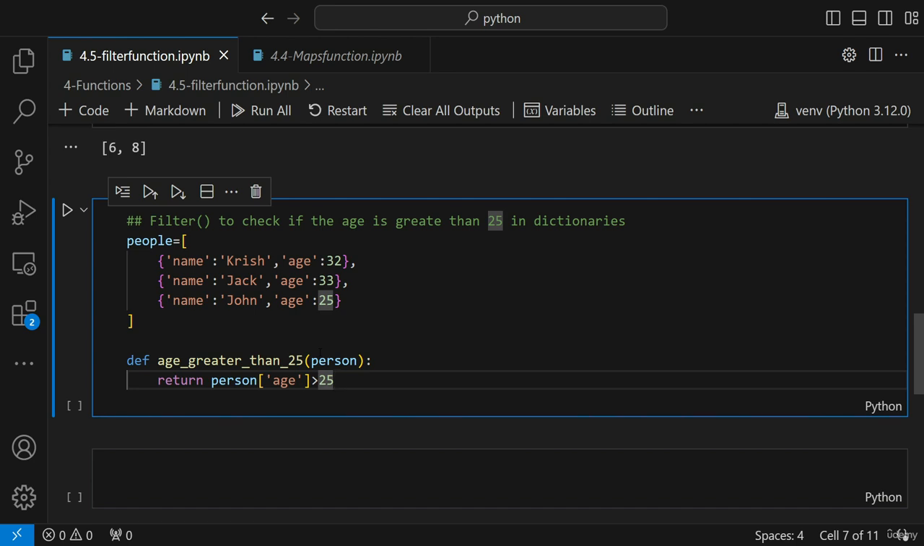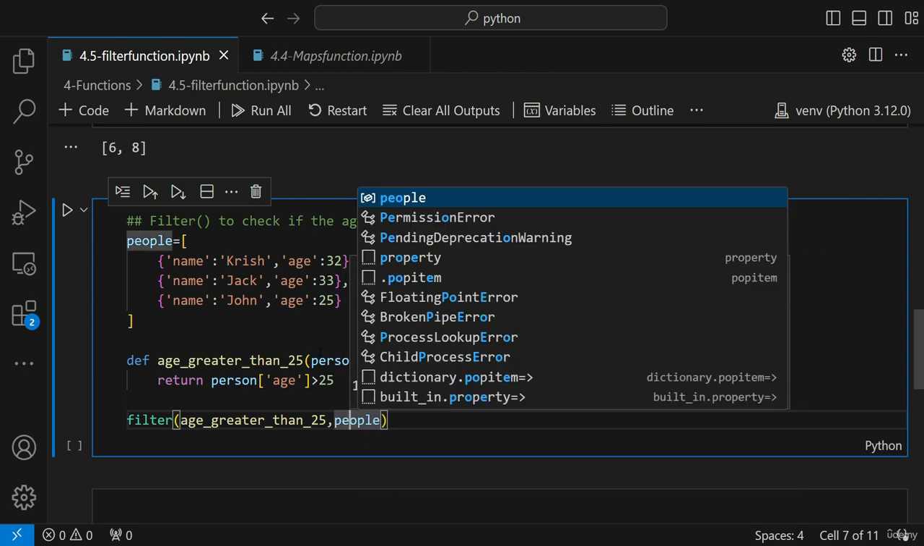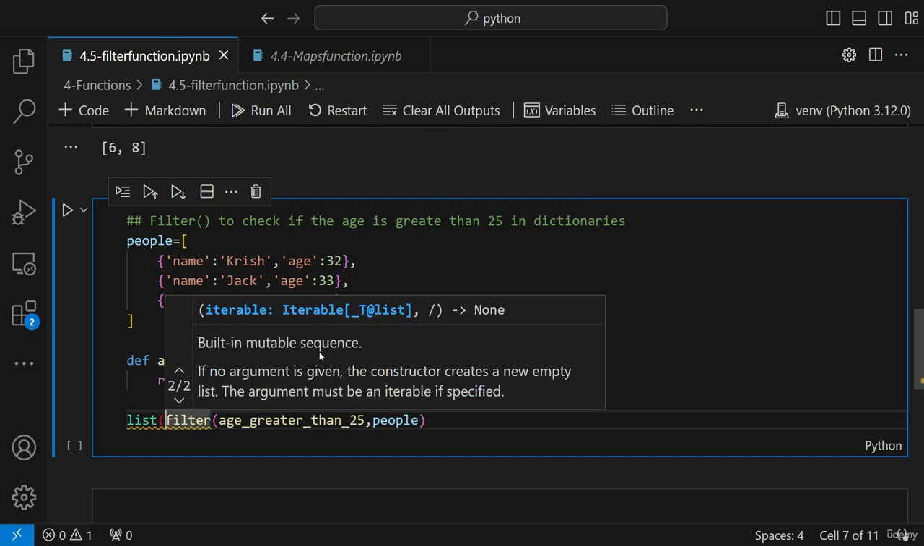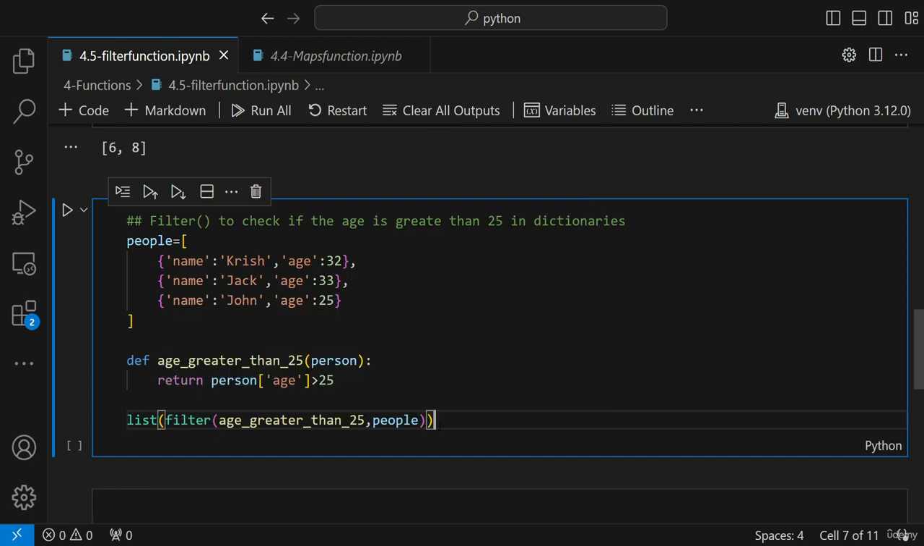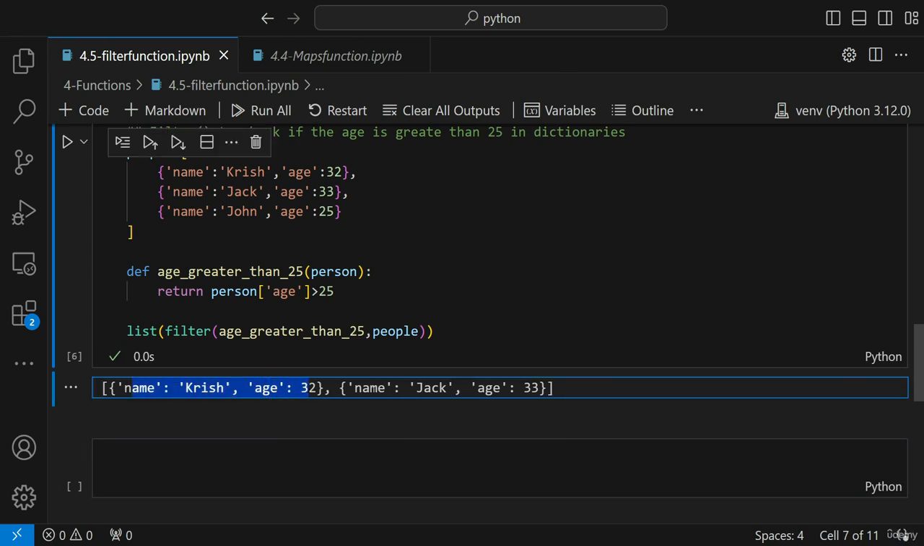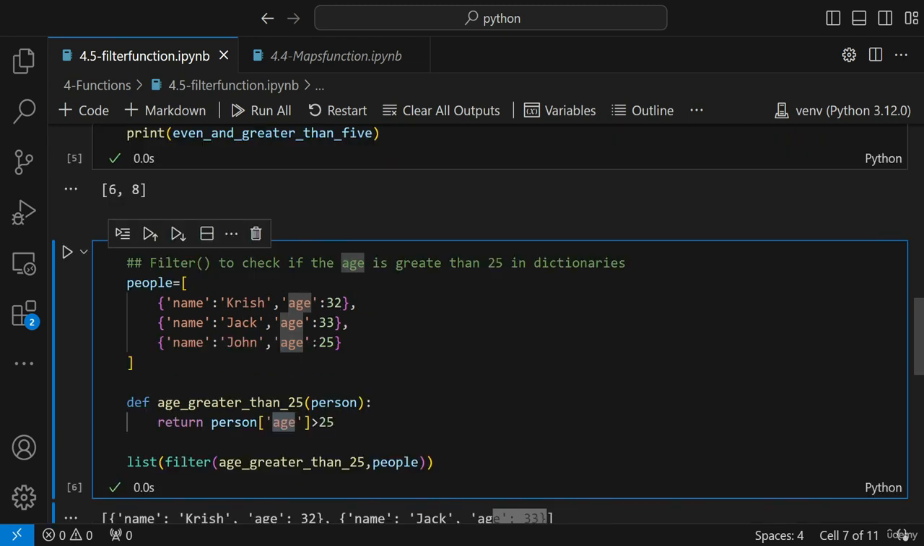Now we are just going to apply this with the help of filter, and we will use this particular function. So I'll say filter, and this will be my age greater than 25 along with my people, because I need to apply this on my entire collection, that is, the iterable, and then I'll convert this into a list. If I go ahead and print it, you'll be able to see name, age, Krish, age 32 and 33, because this condition checks the age. Based on the age condition greater than 25, it will return those specific records.